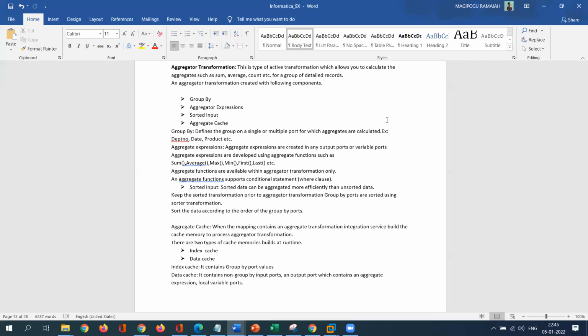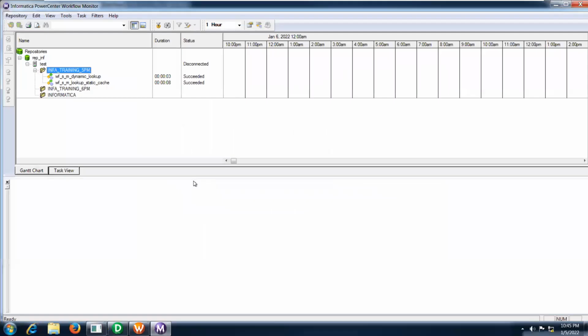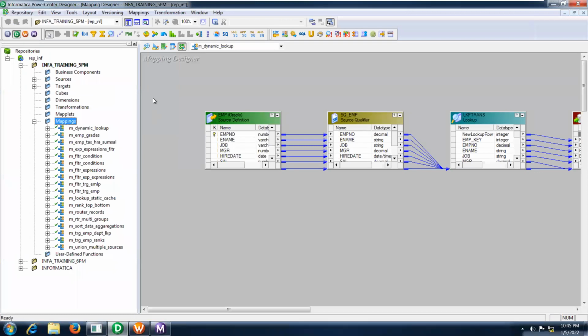Let me show the practical session now, how it performs. I am going to create one mapping.